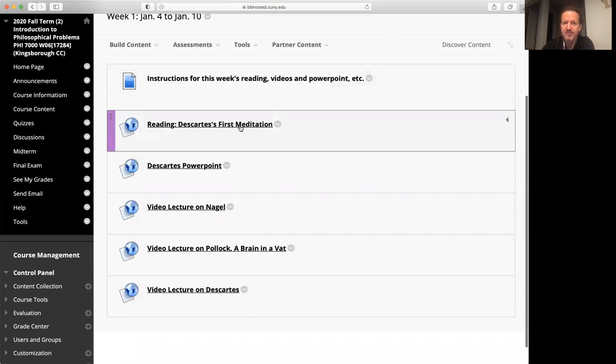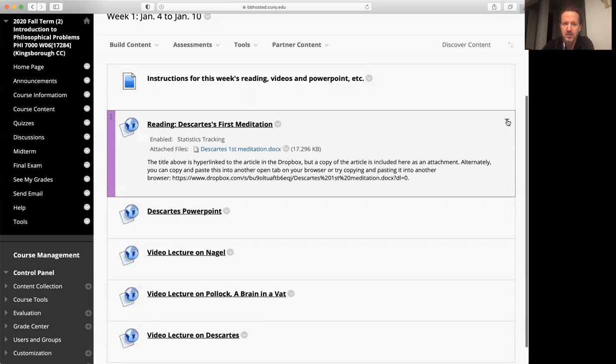And here's the first reading, right? There's the link. And it says the above is hyperlinked. So this tab, if you click on that, it will open the article. I'm not going to do it now. But if that doesn't work, right, a copy is included here. There's the copy. That's a Word document, right? Alternately, you can copy and paste this URL into your browser. And if your browser doesn't work, try another browser like Chrome, Safari, Firefox, Internet Explorer. Sometimes when things don't work in one, they'll work in another.